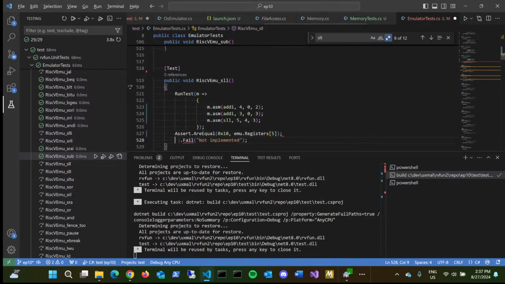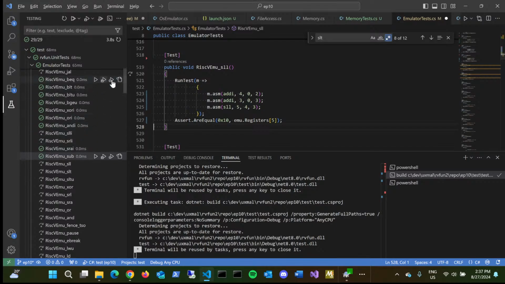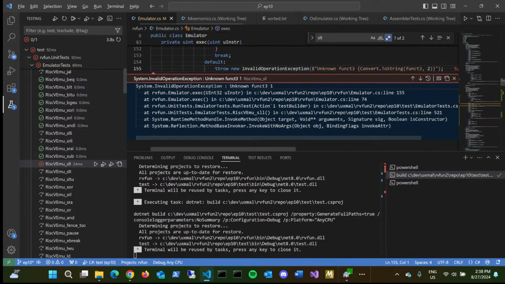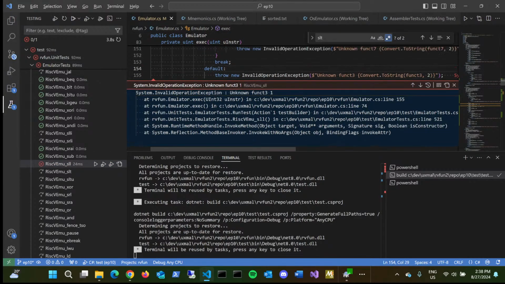In register 5. So if I run that test now, I should get an error because we haven't implemented SLL. Nice, so we go there.